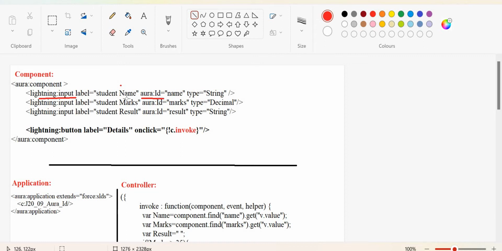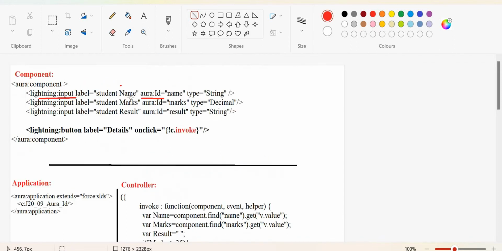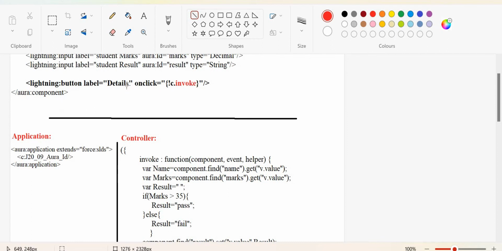Now, when the user enters the student name, that is stored in the RID of name of type string. Whenever the user enters the student marks, that is stored in the marks RID, which is of type decimal. After entering marks and name, the user clicks the details button. On clicking the details button, the invoke method is called, which in turn calls the controller.